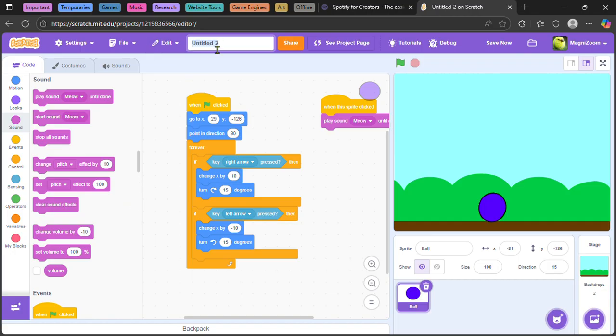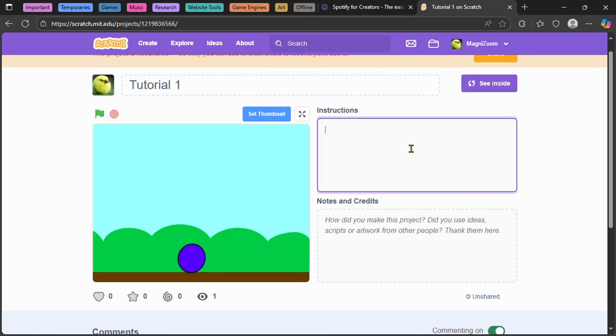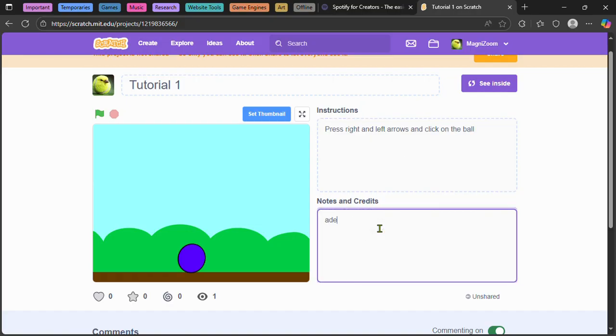Let us name this game anything you want. I will name this Tutorial 1. It's saving project, so if it says project saved, that means it's already saved. We will see project instructions. Press right and left arrows and click on the ball. Made by me.